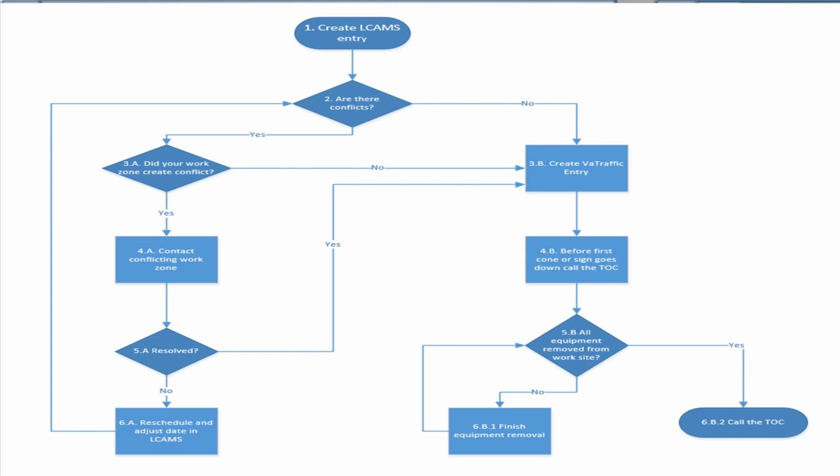Now, in the event that there are conflicts, your next step is going to be to contact the other work zones that you have conflicts with. That information will be provided to you by the LCAMS system. Once you've contacted that work zone, if you've been able to resolve the conflict, you'll document it in LCAMS, and then you'll move on to creating your VA traffic entry and follow the rest of the chart as earlier. If you're unable to resolve your conflict, then you may have to look into adjusting the time, date, or location in which you work. Once you do that, you'll go back to finding out if there are any conflicts, and you'll start the process all over again.